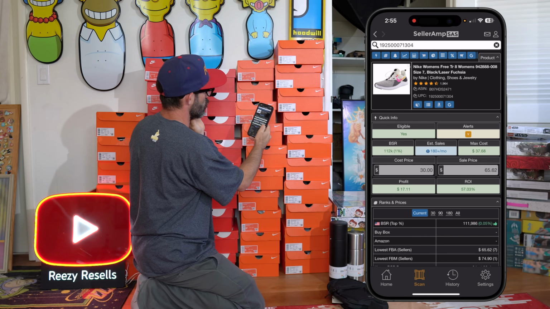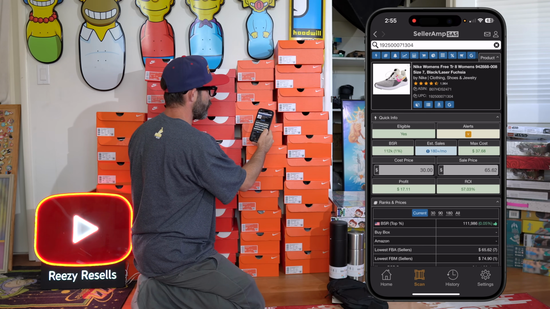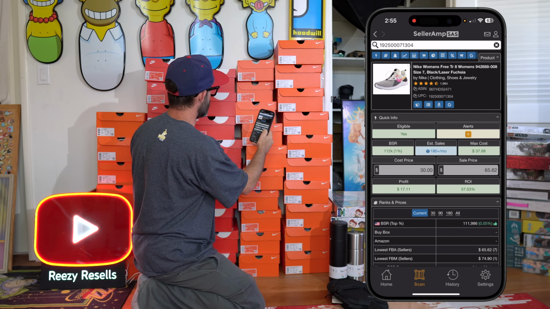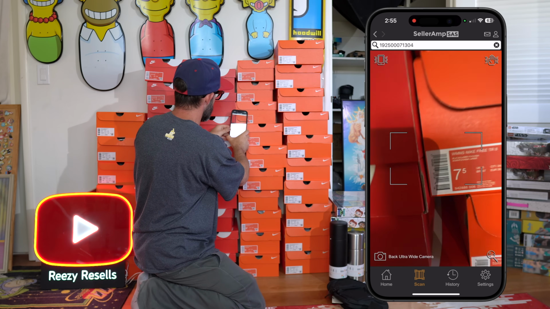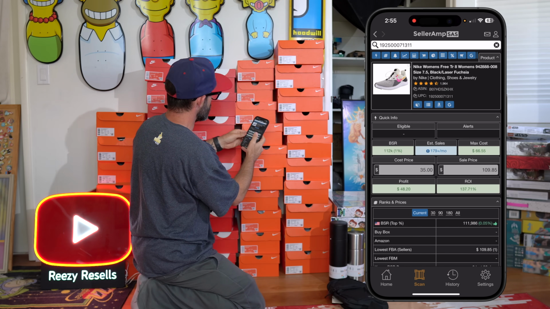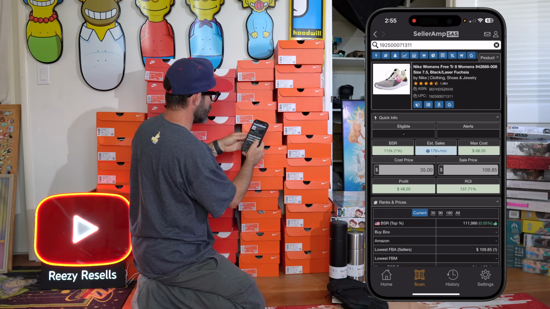My cost is 30 and the current sale price is $65.62, which is going to be $17.11 profit. We have 2 pairs of those. Those are a go. Let's go to the 7.5 here. The 7.5 is also selling 180 times a month.